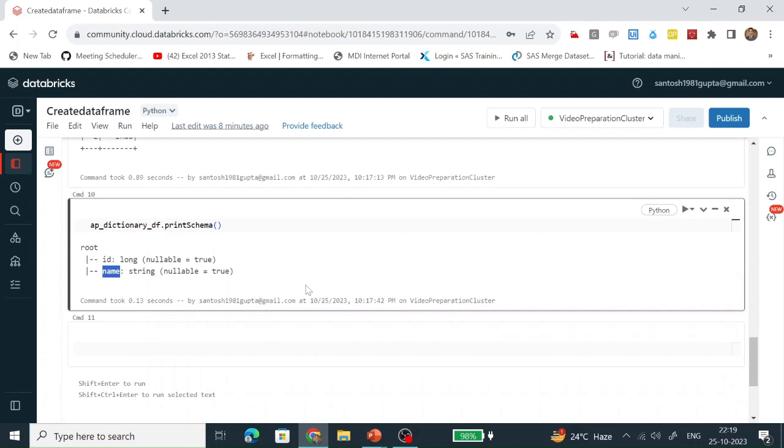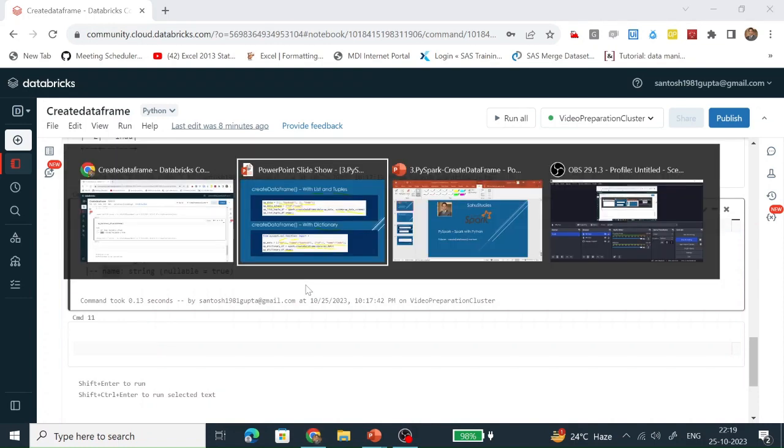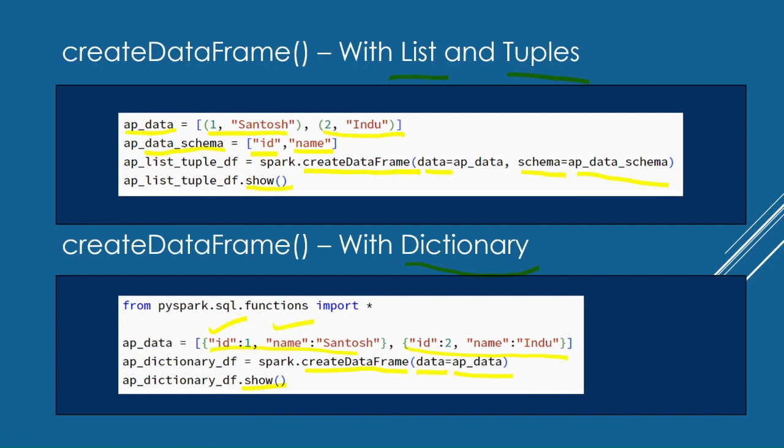But in Spark, we can define a schema with the help of StructType and StructField. Let's go to the PPT and see how it looks.